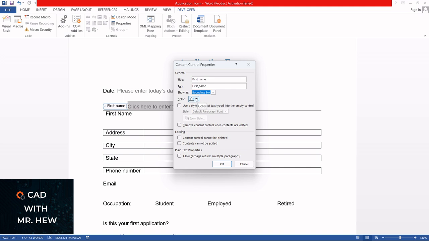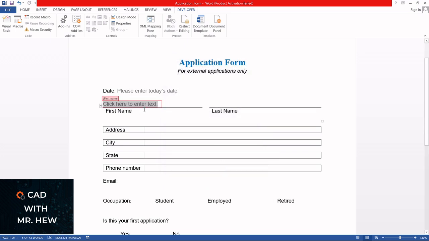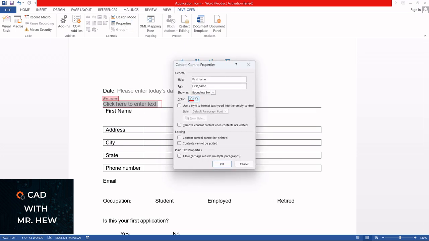And the color here, this is a background color. So if I put it to red and I click OK, then that is what it would look like. But I'm gonna change it back to the default, which is automatic. And there are different options here. You can use a style to format the text typed into the empty control. So if I click on it, these are the different options, right? But I'm not going to use it, right?